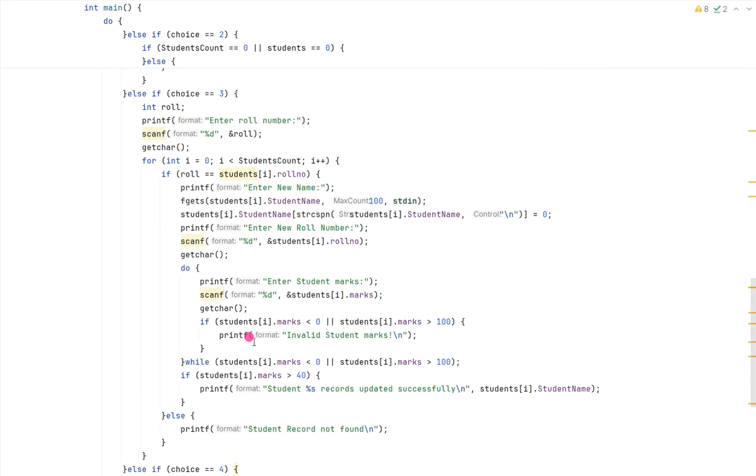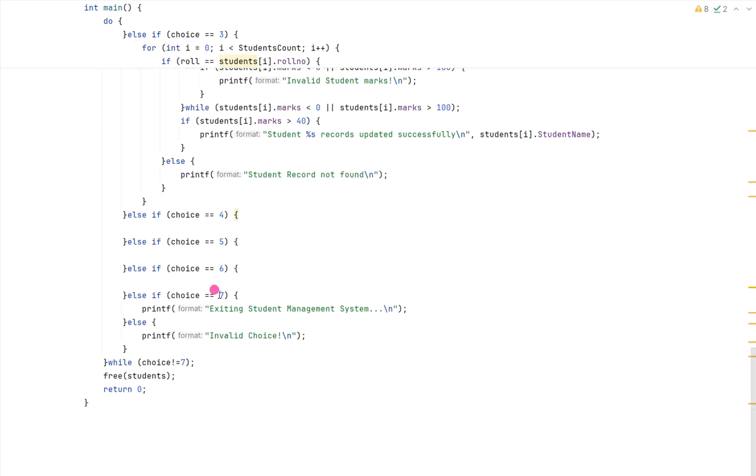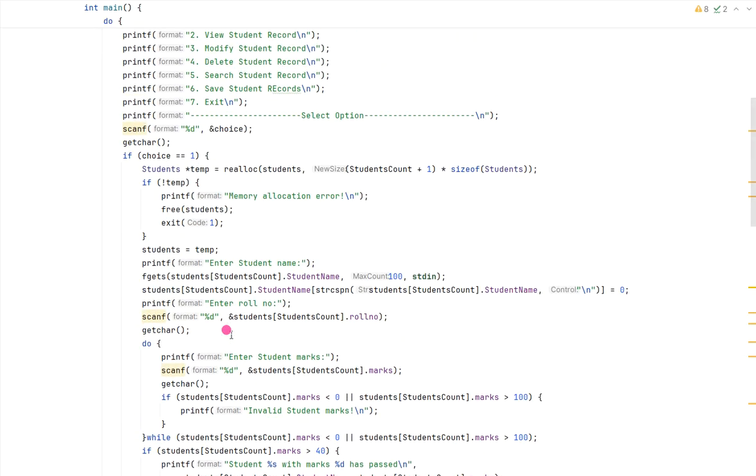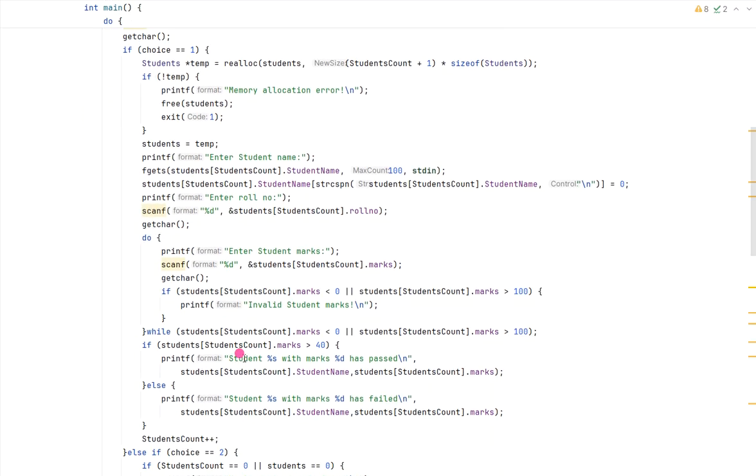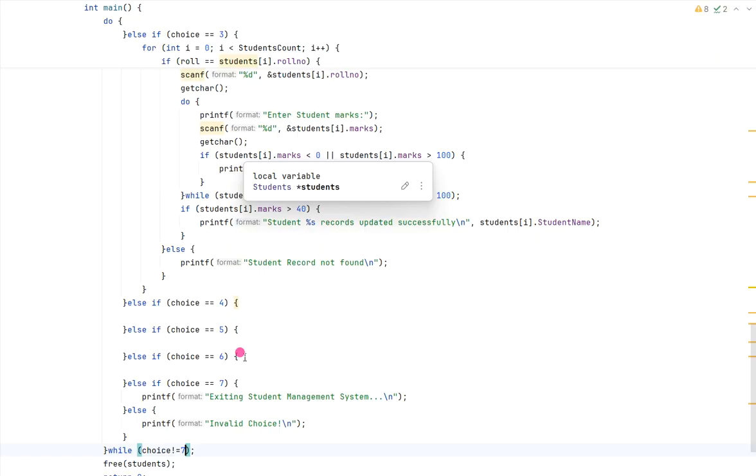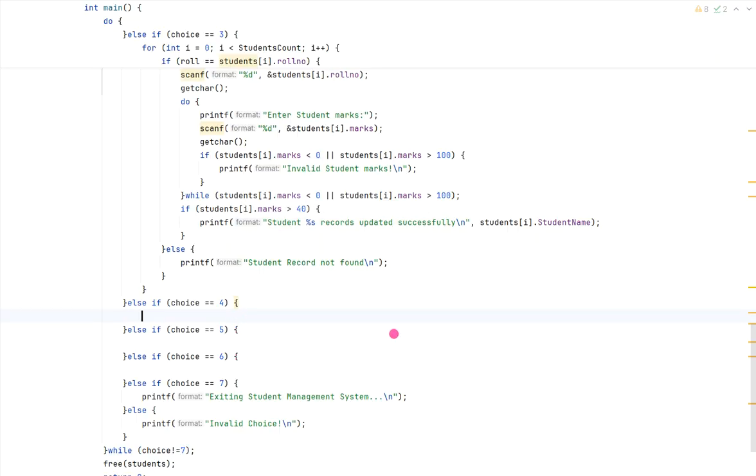So let's go and change. Before, here was 4. Now, since we add other options, we are changing it to 7. Okay, if you want to delete a student record, that is option 4.